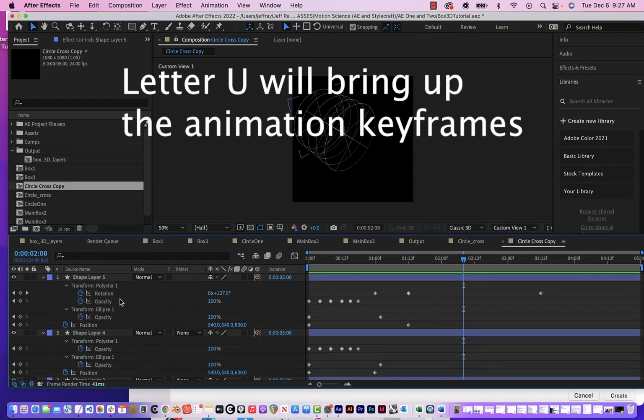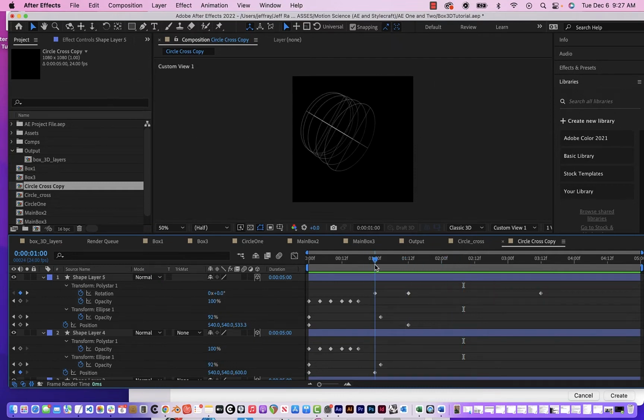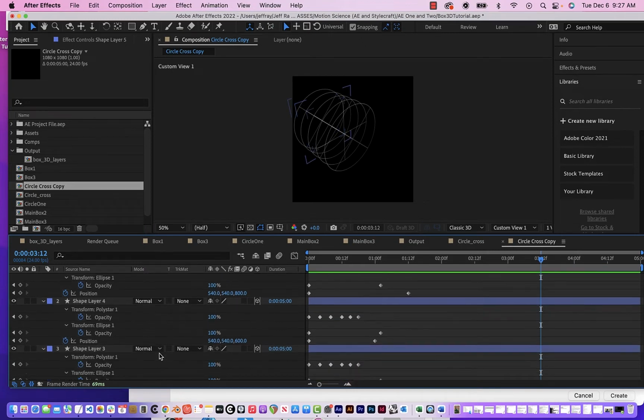By hitting U, you can see all the different animations you've done. So I just hit U, and you see how this is rotating right here. I would transform Polystar 1. So there's no rotation, and then all of a sudden it starts spinning around right about here. So I kind of offset it and had them spin at different times, and then ending it at 180 right here. So you see this, and then I'm sure a few other ones I rotated as well.